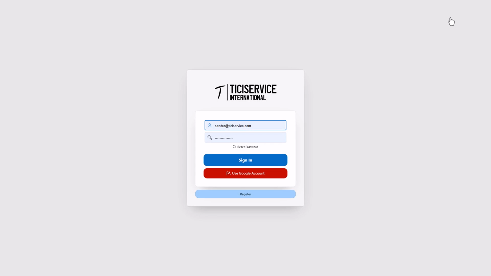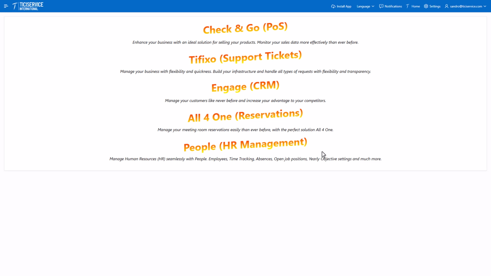If you have a Google account, no problem. We fully support Google credentials, making the process even easier. Don't have an account yet? No worries. You can create one by clicking the Register button. Once you log in, you will be directed straight to the Ticiservice portal. Once in the portal, simply click on People.